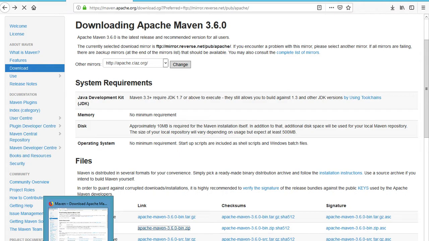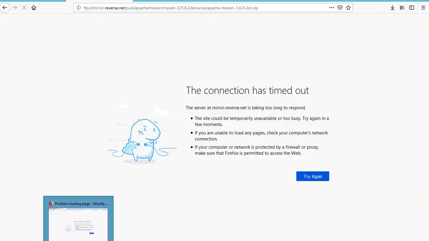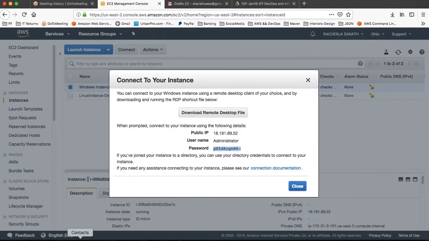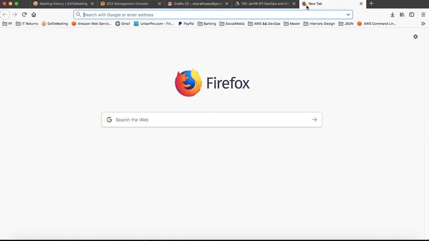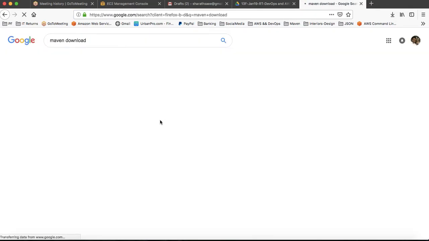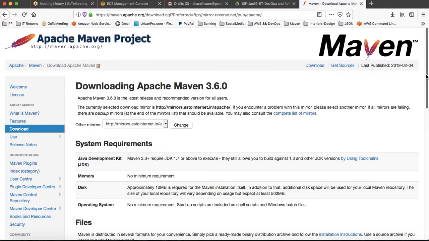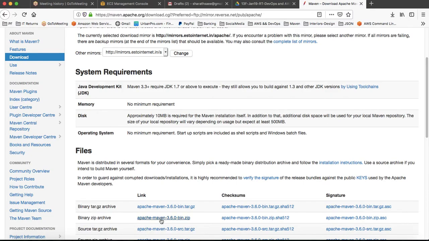If not, I'll download the zip folder from another browser. It's taking some time, so let's not waste time on this. Let me go out of this and type in Maven download outside of the Windows, outside of the EC2 instance. There you can see an Apache zip folder and I can see that file.